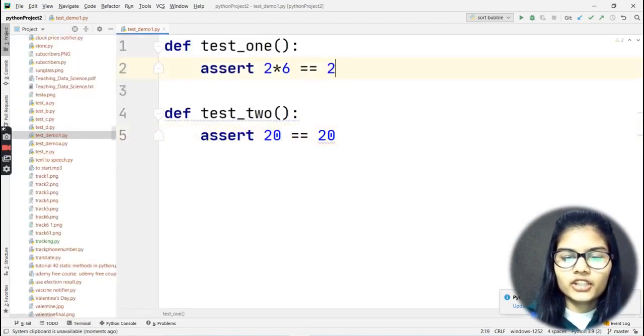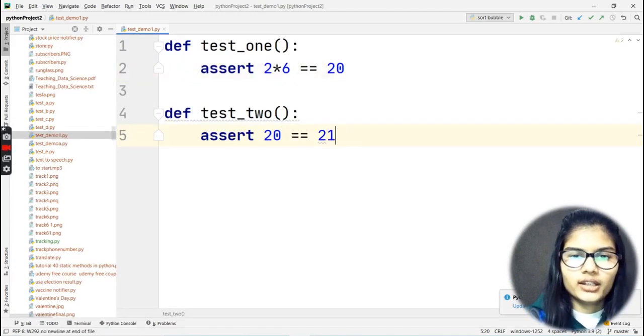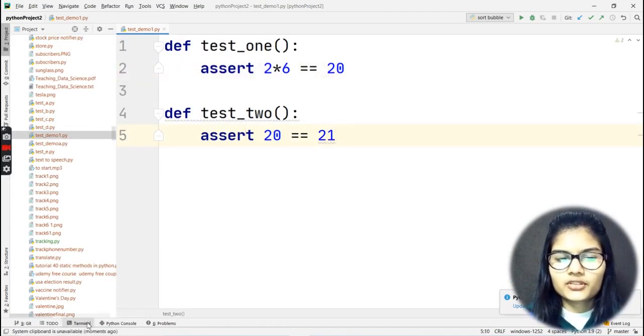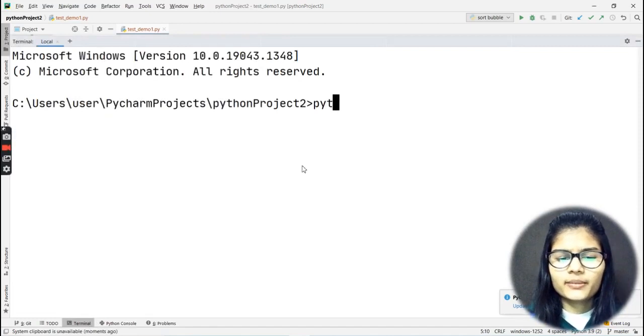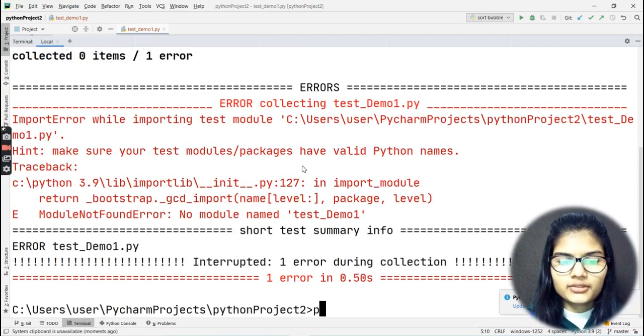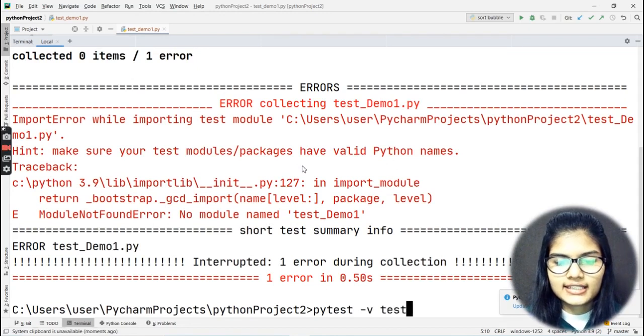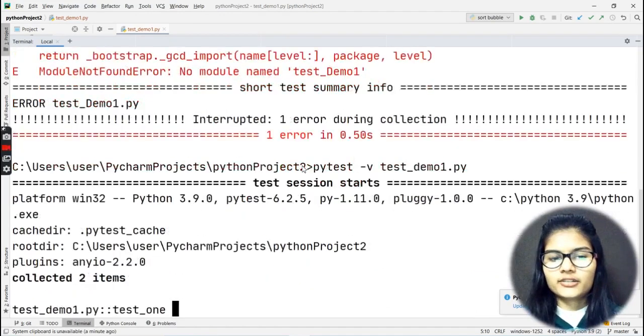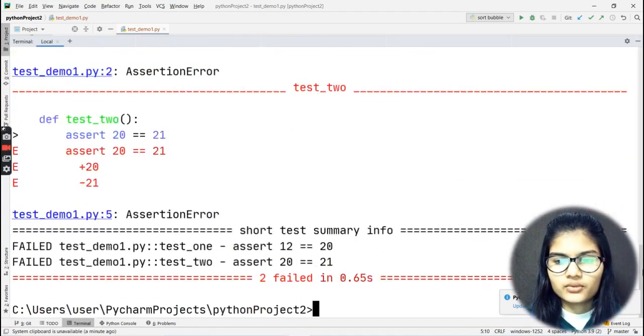And now let's say I make both of them wrong. Okay, and this is 21. Now you can have a look at what's going to happen. Again, I have to write my command. Let me check it out. Yeah, it's pytest -v and further the file name, test_demo1.py, and hit enter. Oh, I wrote it wrong, I'm so sorry for that. I need to write it again: pytest -v test_demo1.py, and hit enter. Now have a look and see what it showed us as output.